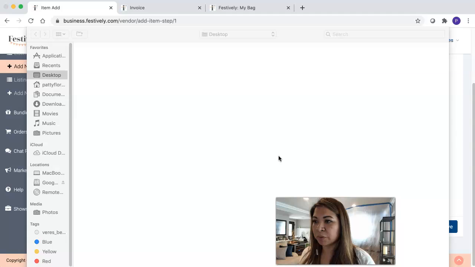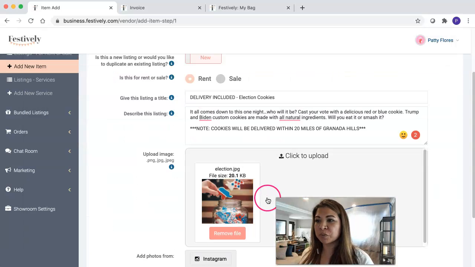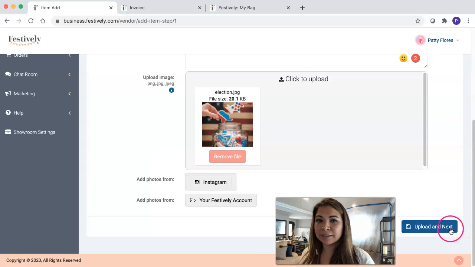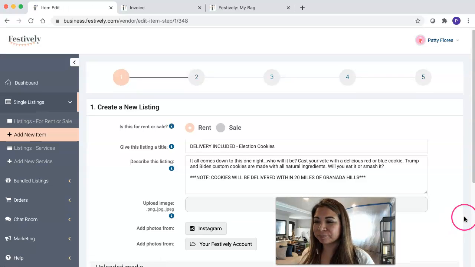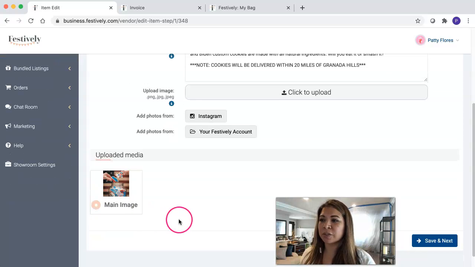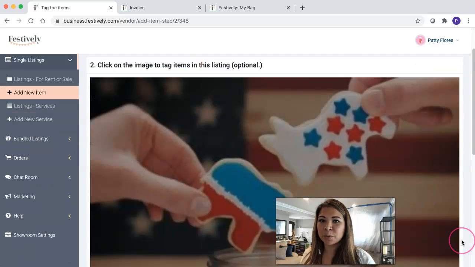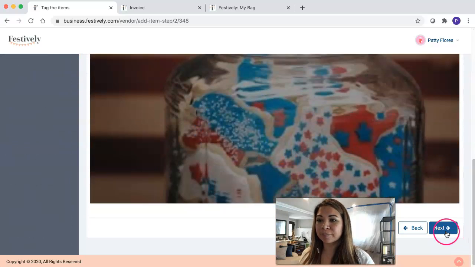Similarly, you can upload your photo. If you're doing this from your phone, you can select from your actual phone photos as well. Click Upload and Next. Oh, you have to select a main image. So you saw that on the front. If you have multiple images, this is how it knows which one to put first. Click Next.